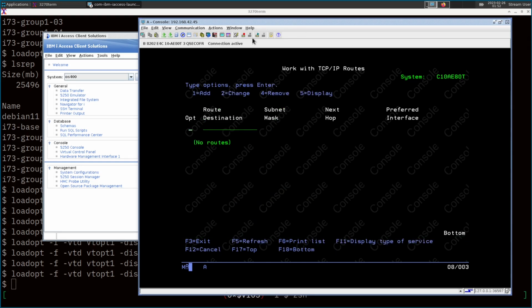And there are no routes in the system right now. So we're going to add a route, and the destination here is asterisk DFT, and then the word route spelled out for default route. So this is a good example of what I was talking about earlier in the system values, where there are often symbolic names you can use in addition to literal string values, right?